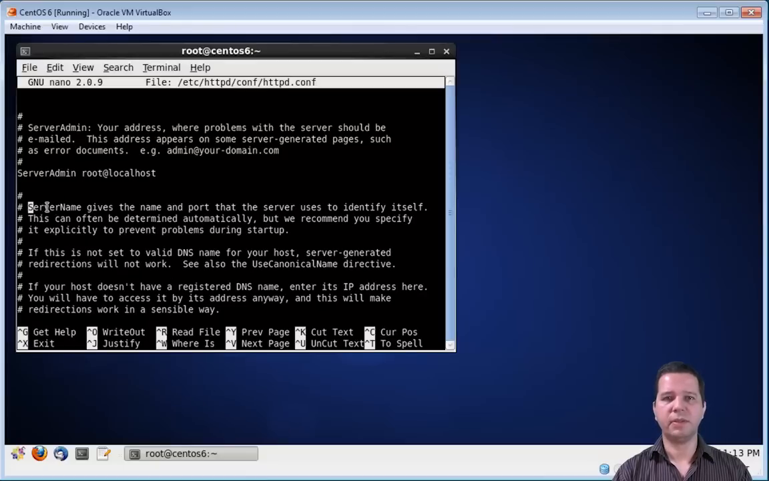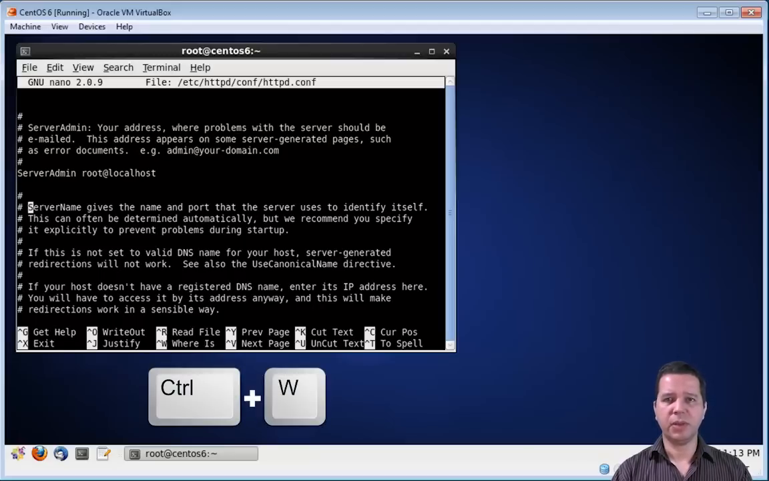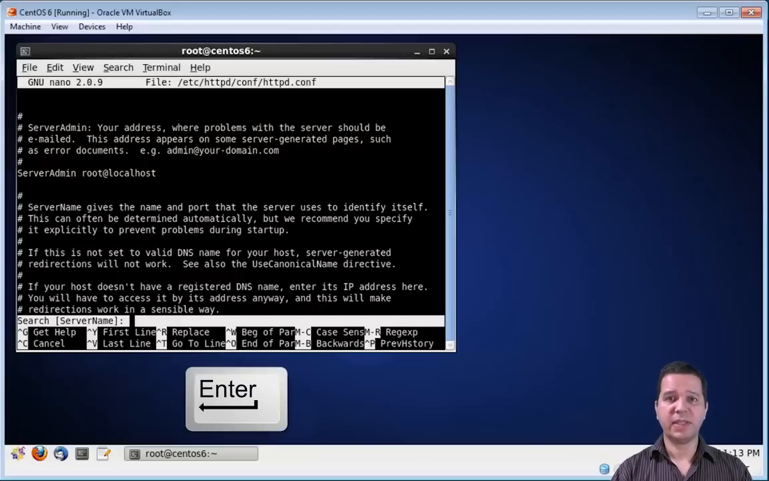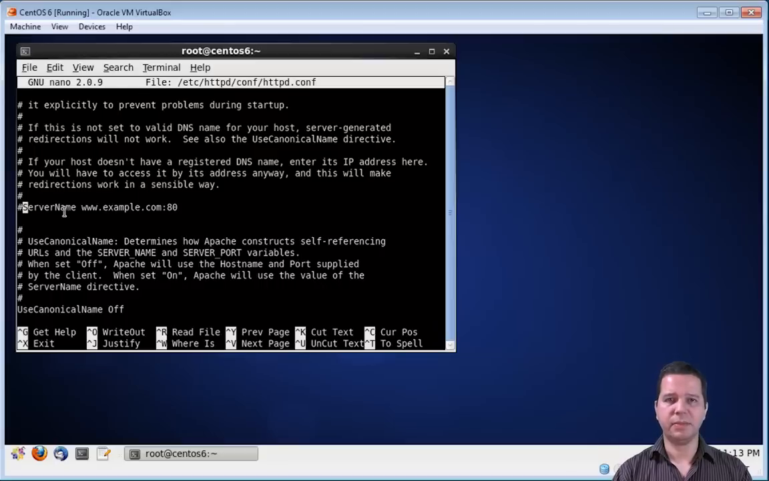Yes, it found the first instance of the ServerName string. If you want to find the next occurrence of the searched string, you need to use the same key combination, Ctrl W, and press Enter without typing anything. That's where I wanted to get to. We're going to create a new line after this one and write the following.